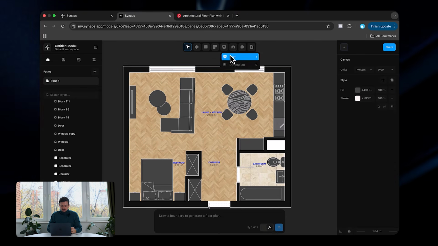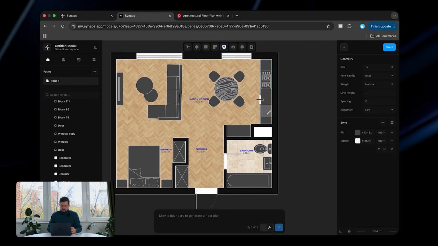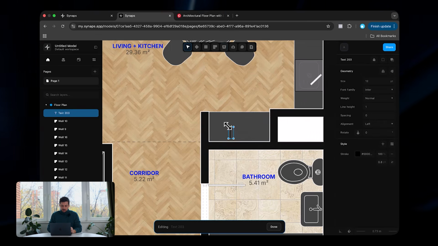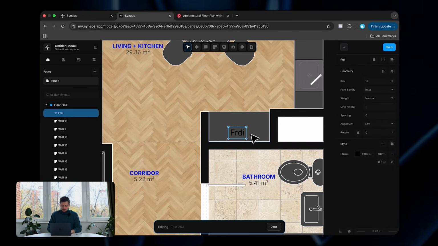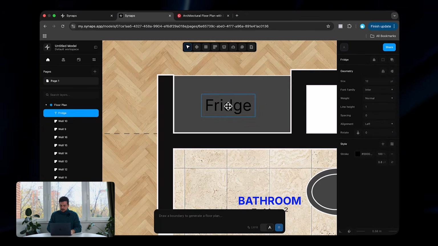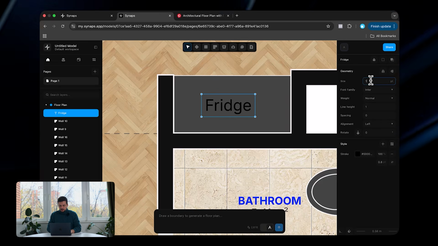We can also add a text just by adding text. For example, we can annotate something. So we can say right here, fridge. We can just type this in. I can select this, I can increase it in size. For example, I can make it 14.